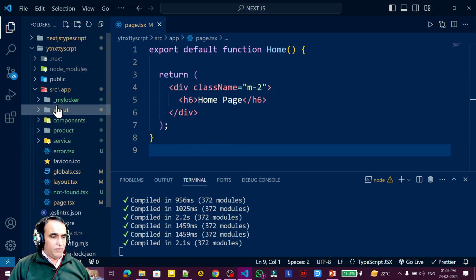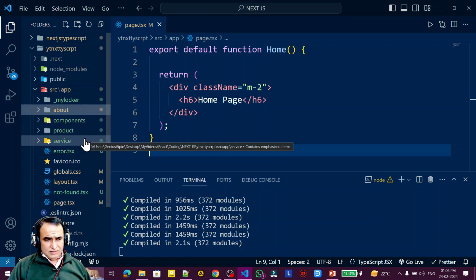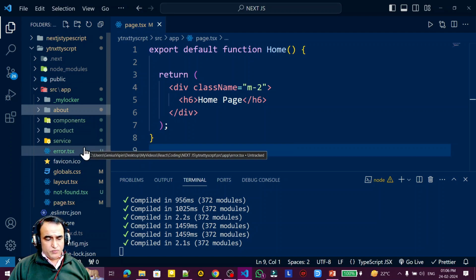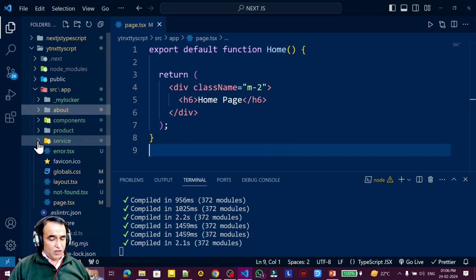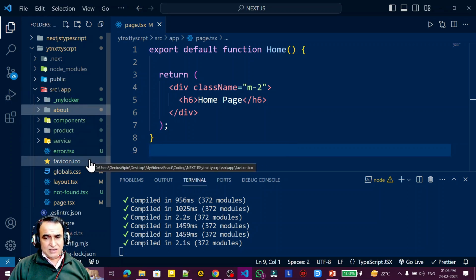You see that in my application right now, I have an about route, I have a product route, I have a service route, I have so many routes here. This time it is a small application, that's why we have a smaller number of routes, but in a commercial application we have thousands of routes, so it is not easy to manage all the scattered routes like this.